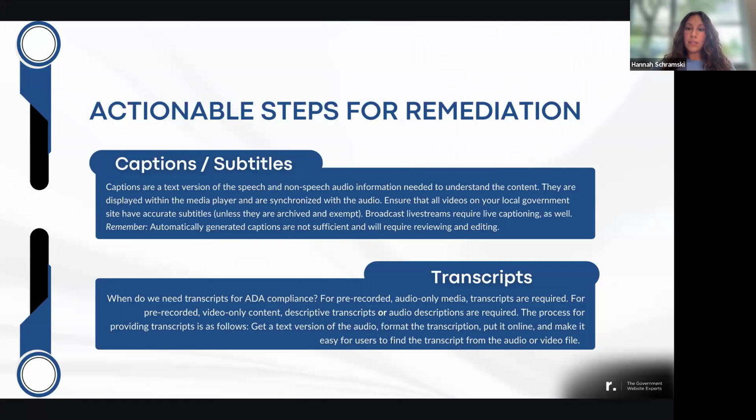But yeah, any meetings or public hearings that are on your website or broadcast live streams require live captioning as well. And just remember, automatically generated captions are not sufficient. It will require you to review and edit to ensure accuracy. So don't rely on those automatically generated captions. They are almost always, at least in some parts, incorrect.